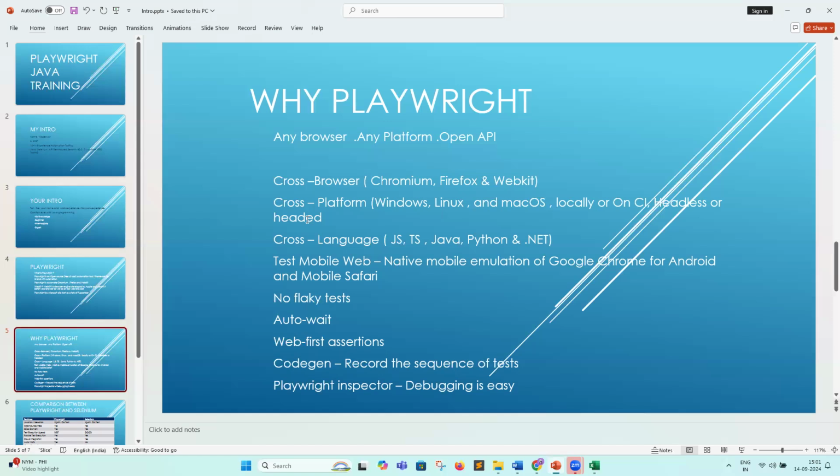Okay, so there is a head in the sense that we can view the automation script launching a browser and performing the actions we have automated, like opening the page, login, clicking on the login button, providing the login details. So those will be okay.